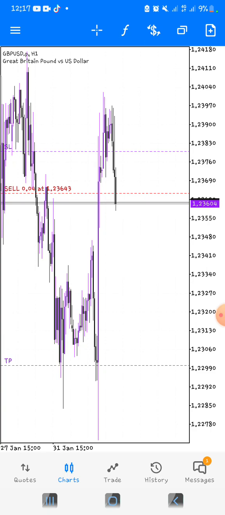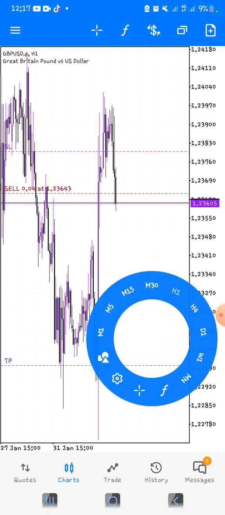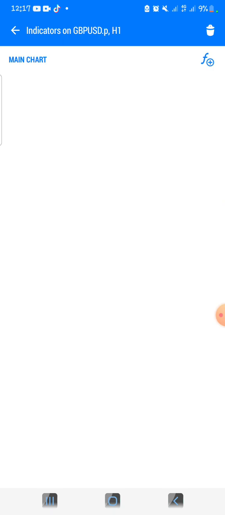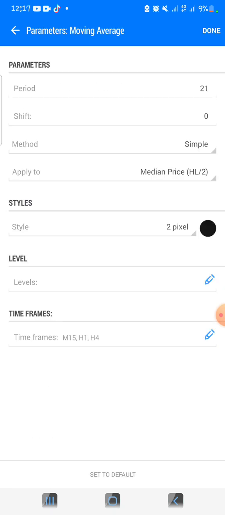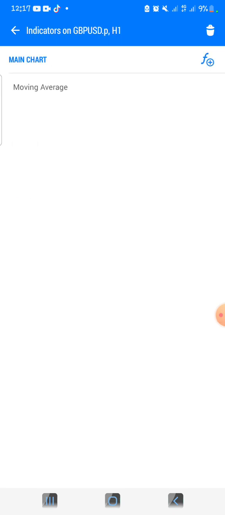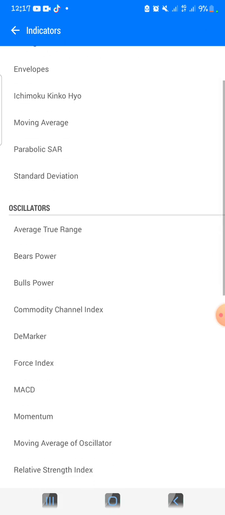And from the circular thing, we have F, which is for indicators. The indicators that I like using are the moving average, with period 21, shift 0, simple, applied to median. Then I tap done. So that's the indicator that I like using, plus the fractals.